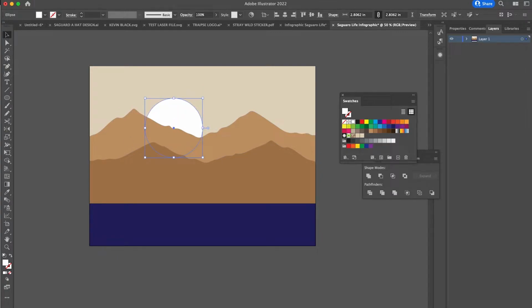The last part of this step that we're going to do is create a gradient around the sun. So in order to do that, we're going to click on our background shape, which we already have our color right here. And our sun, we're just using white in this case.